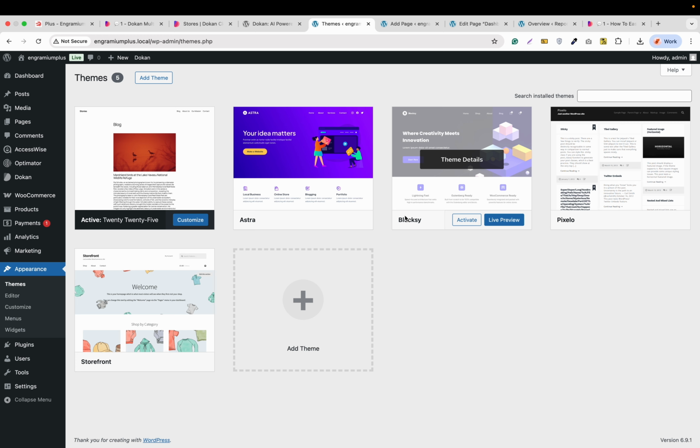Alright, that's it for this video. You have successfully learned how to install and activate the Dokan multi-vendor WordPress plugin on your WordPress website.